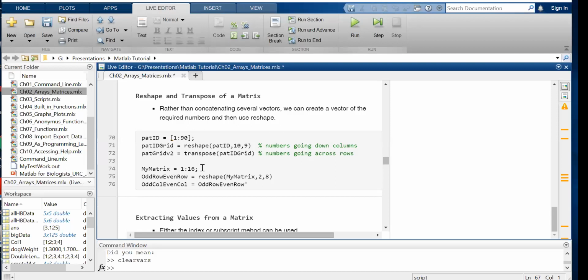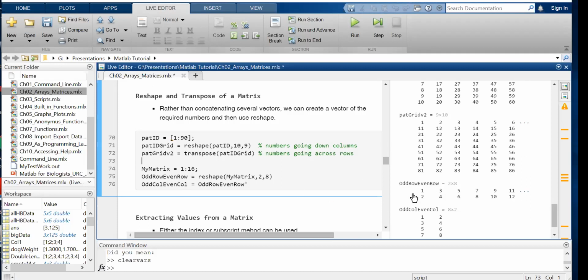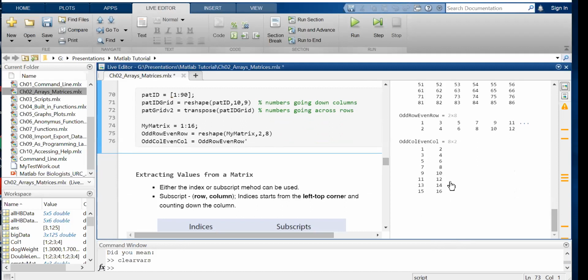Similarly, you can create the matrix of 1 to 16. This is another row vector. If you want to take the odd row and even row, what you can do is reshape 1 to 16 by dividing into 2, so it will be converted to 2 by 8. It fills along the column direction, 1, 2, 3, 4, 5, 6, 7, 8, 9, 10. The indices are always numbered in this way. So the top row will be the odd values, and the second row will be the even values. And if you want to convert that into columns, we simply take the transpose of it. So you have the odd column and the even column.